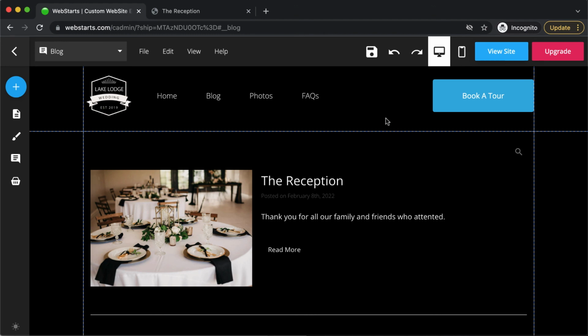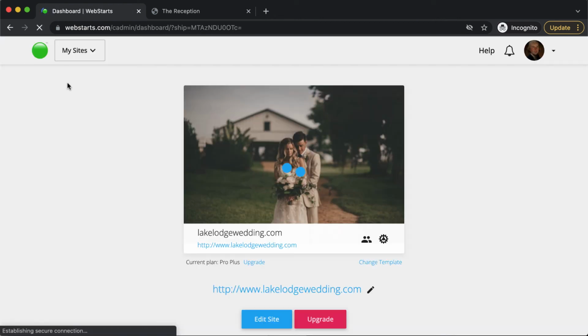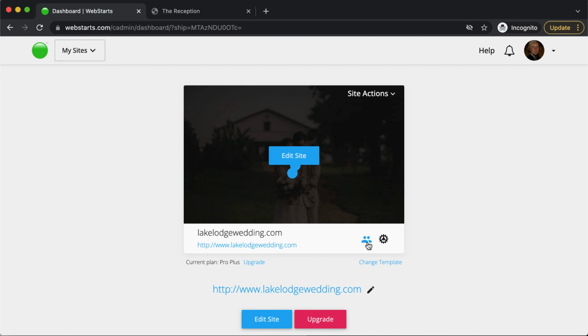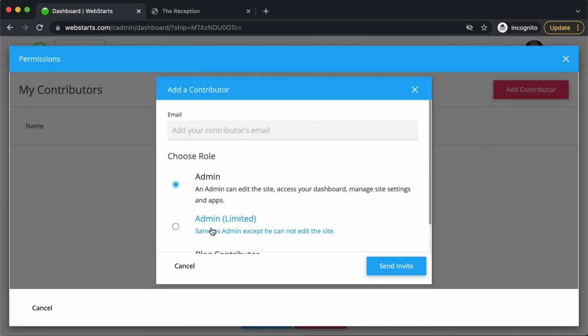Earlier, I mentioned that if you have somebody who does your social media, you can set them up with their own login credentials. To do that, go back to the dashboard and click on the little people icon right here. And what you can do is just add a contributor. Just select the role as being the blog contributor and then enter their email address. They'll be sent an email invite and they'll be able to set up their own login from there, so they can be limited to making changes to your blog posts only.